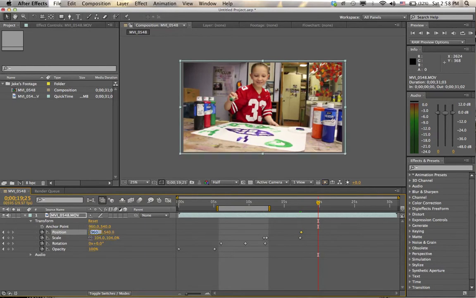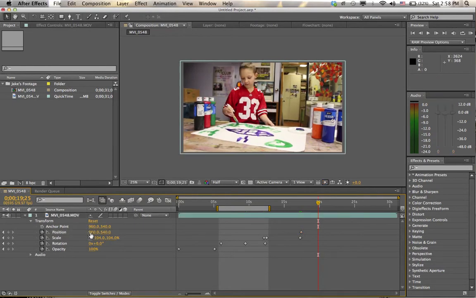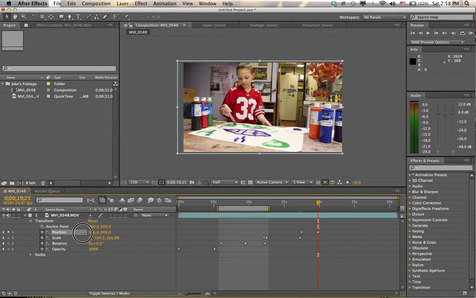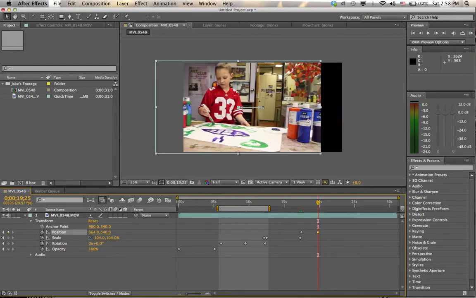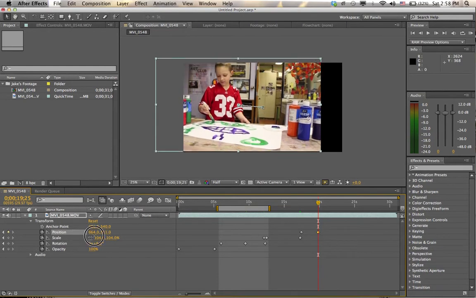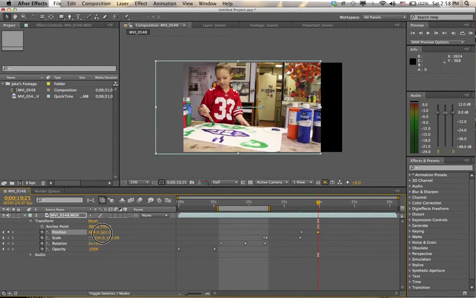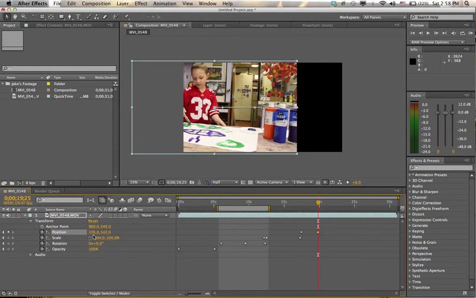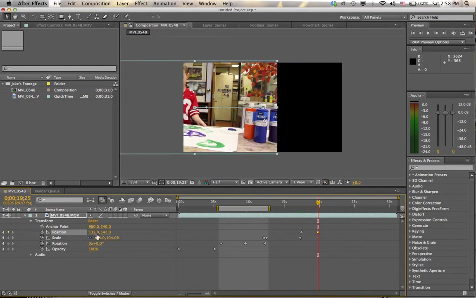So now what you can do is click and scroll this so it's way over, or you can move it up and down. I'm going to do one of them. I'm just going to slide it from the left to the right. Move it all the way off the screen.